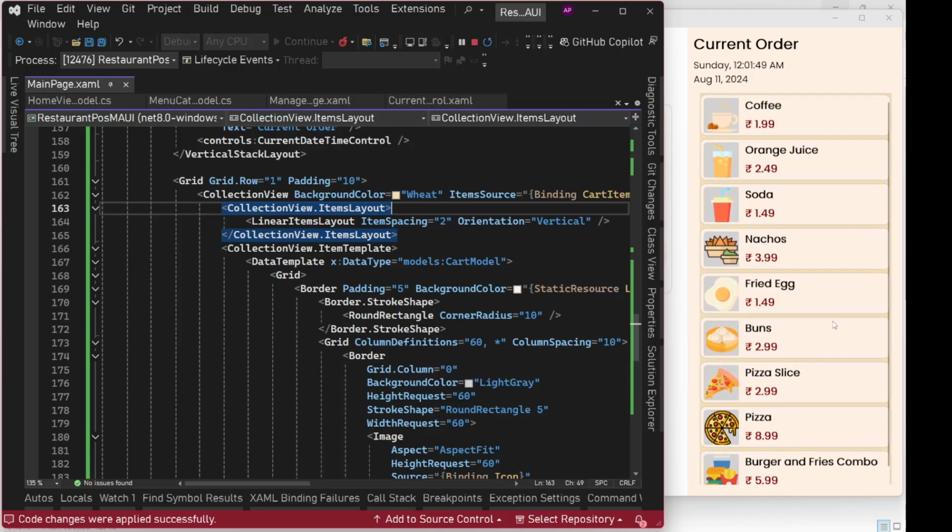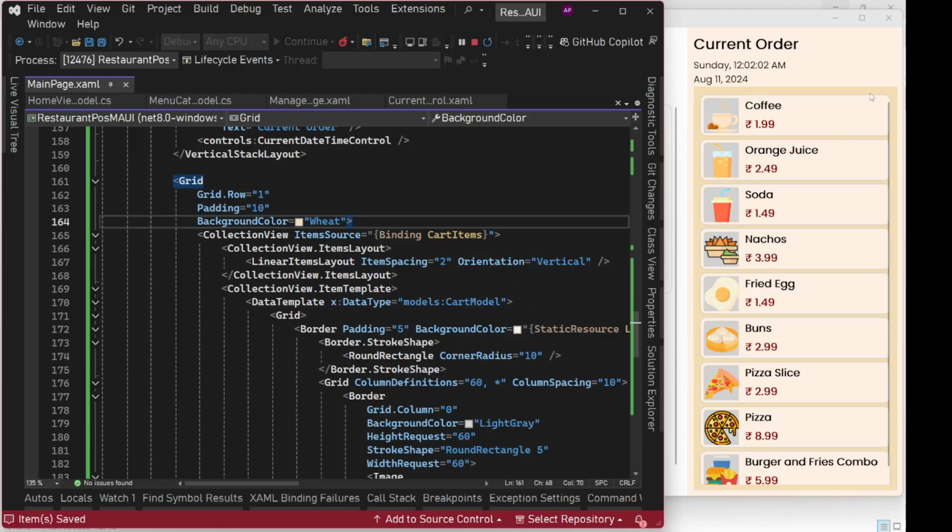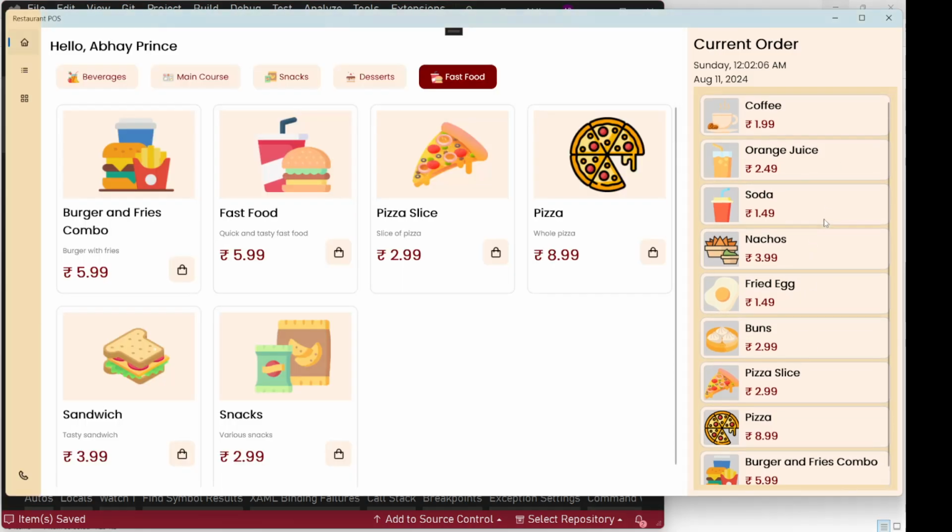And still came here, but this background color is now on the collection view. We don't need this on the collection view, we need this on this container, which is the grid in this case. Save it, and we are good now, and we can see our scroll bar as well. Okay, and now we are good. It is coming out pretty good now. Now we want to have that plus minus and quantity. Let's work on that thing.